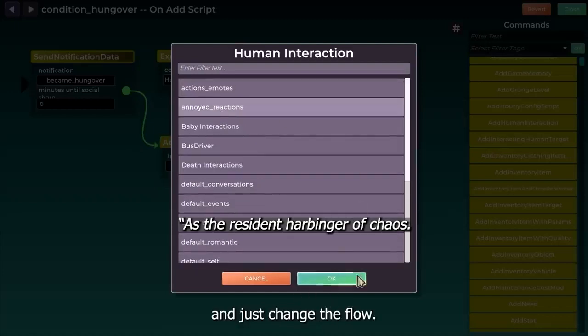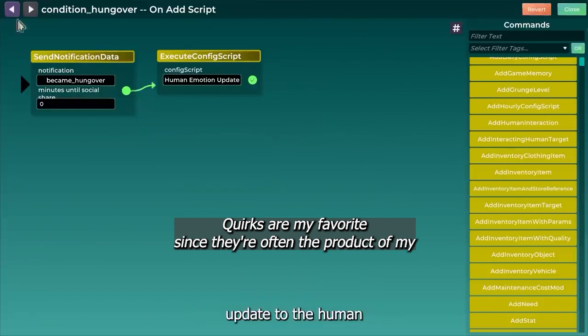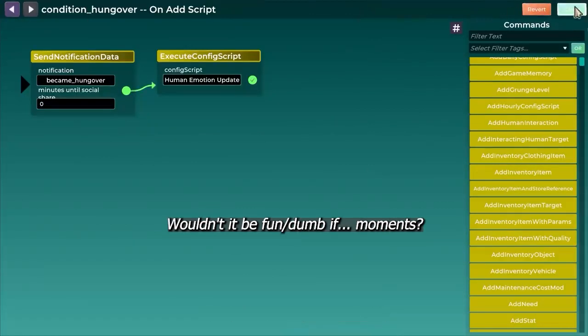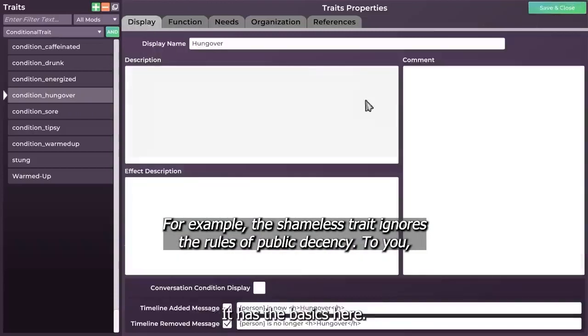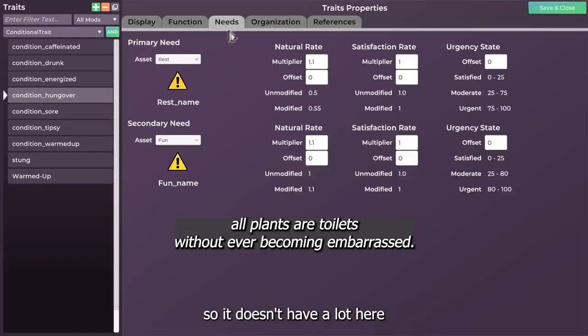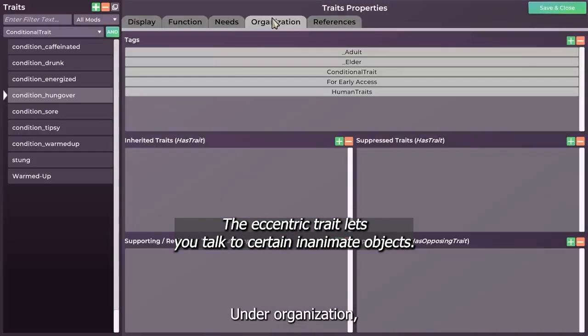As the resident harbinger of chaos, quirks are my favorite since they're often the product of my "wouldn't it be fun / dumb if" moments. For example, the shameless trait ignores the rules of public decency. To you, all plants are toilets, without ever becoming embarrassed. The eccentric trait lets you talk to certain inanimate objects.